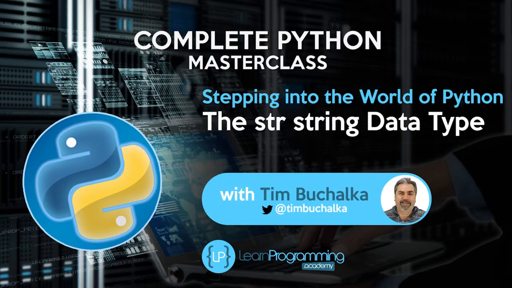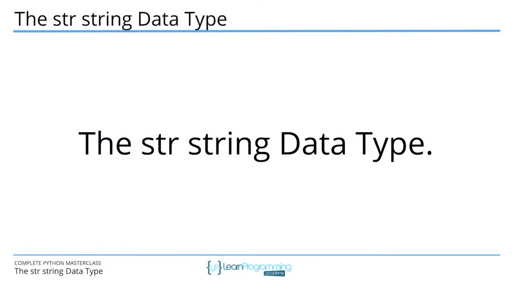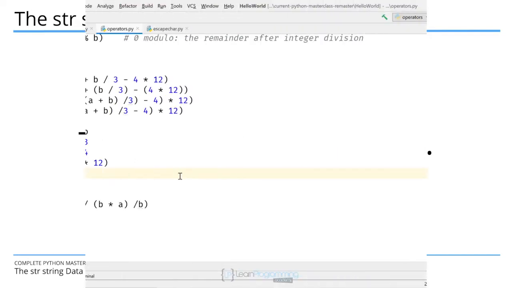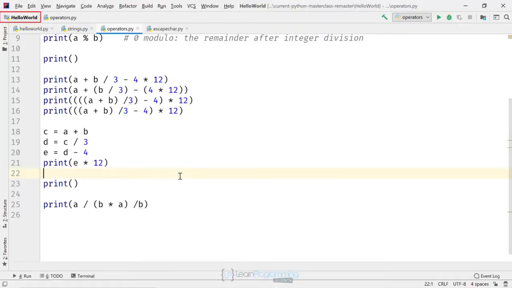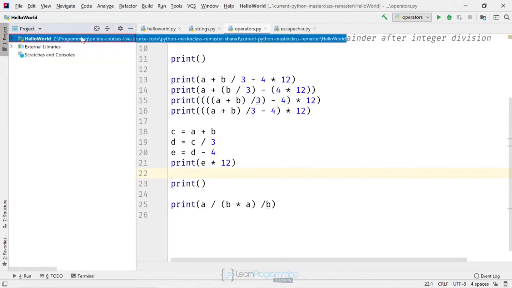We've used strings in earlier examples to print messages on the screen. Now we're going to look at some of the other cool things you can do with them. So open the Hello World project and create a new Python file. So I'm going to do that. And I'm going to call this one strings2.